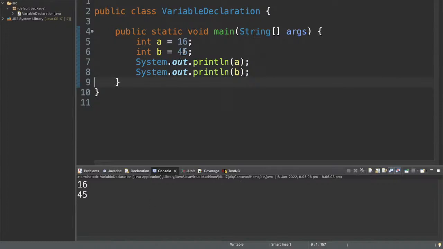But if I say int a is equals to 16 and b is equals to a, now what is the value of b? It is 16, because it is referencing a's value. So now if I change a's value over here, b's value will automatically get changed. So this is an expression.